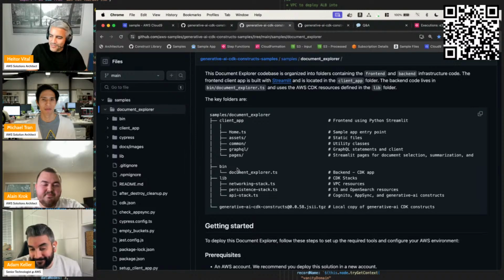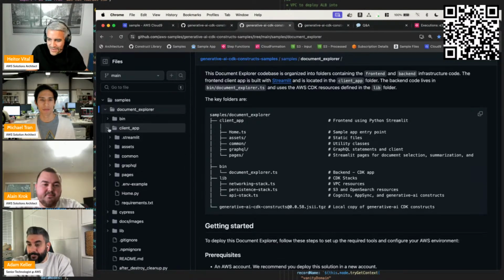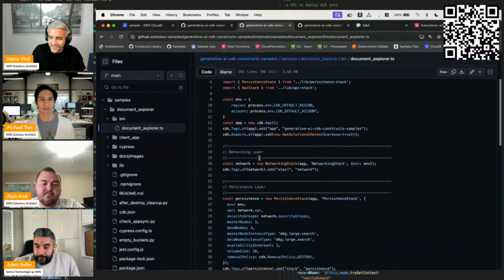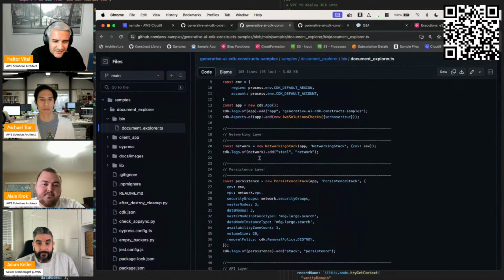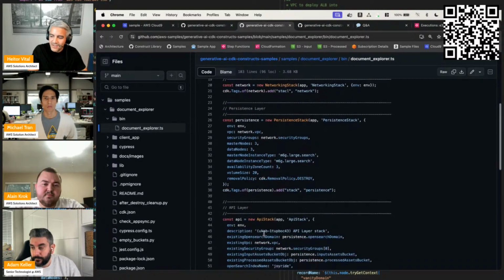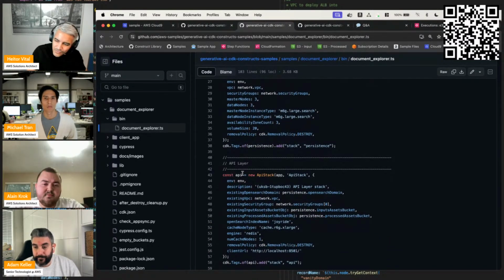Sure. So let me do this. I'm going to show you the CDK benefit. If you go to the bin, you're going to see the CDK specification, how we are grouping those stacks that I mentioned before and how I'm deploying and composing this sample application. So pretty straightforward. Networking layer, just those two lines. Persistence, I'm sending all those parameters. And then the API, I'm referring to the resource that I created prior to this line.